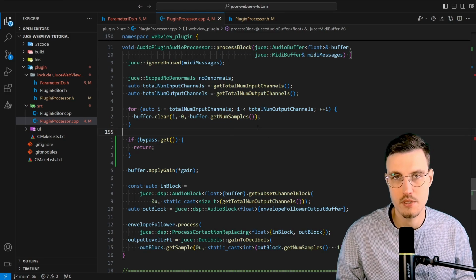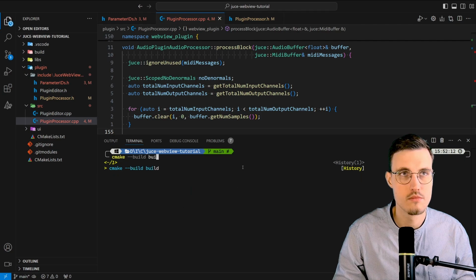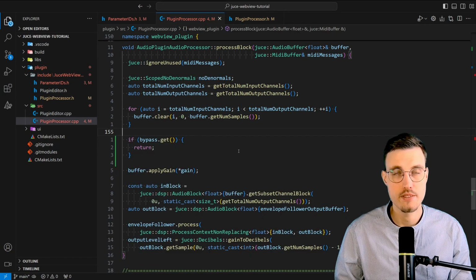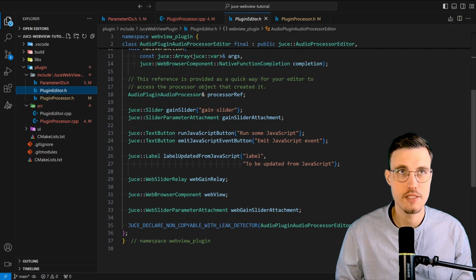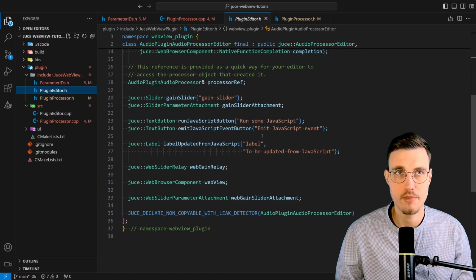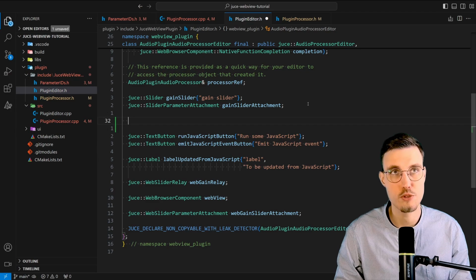So now let us build our plugin. Okay, our plugin built successfully. So now we can add GUI to control this audio parameter. So for this, we need to go to PluginEditor. And here you see that we got all these members. So we can create our toggle button that will control this parameter.